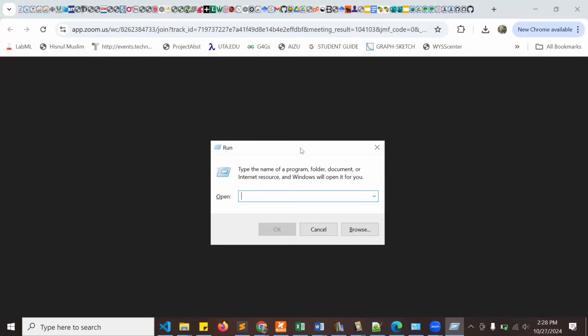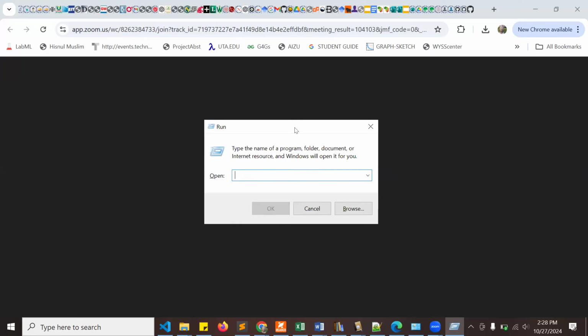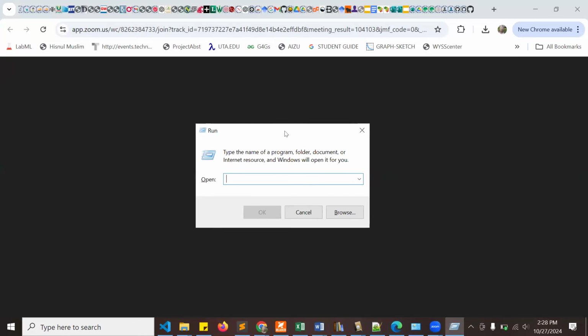So you press the Windows key, then you press R at the same time, simultaneously. When you press those keys simultaneously, this is what you will see. You will see this Run. So this will allow you to run many applications on your system and even system applications, apart from application software. So for this, you type cmd. That is command prompt.